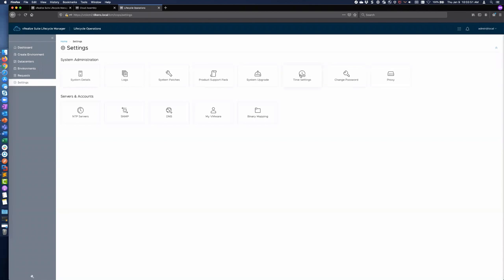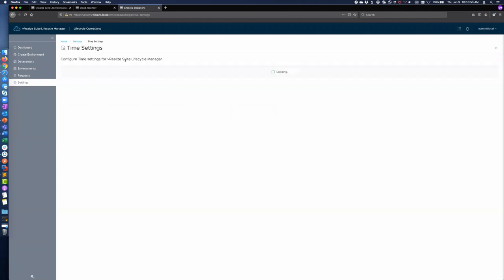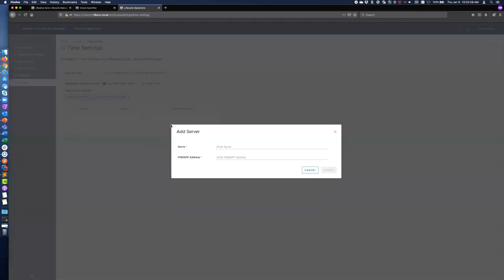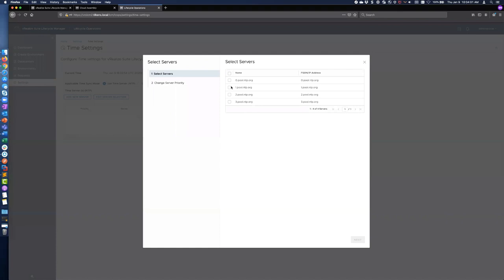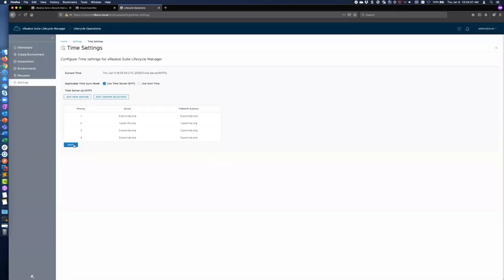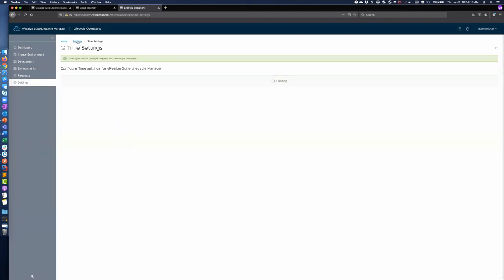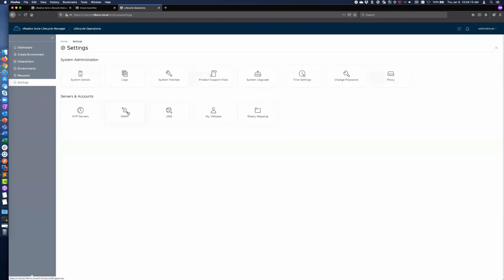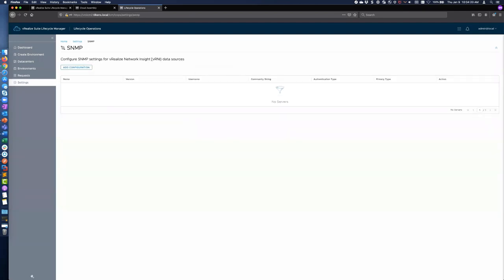And we'll go back up to our time settings here. This is more for the appliance itself, Lifecycle Manager. I just want to make sure we're using NTP here and we want to add our servers. So now that I've added them here, I can say use those, and we'll click save. Okay. Next thing, if we were going to deploy Network Insight, we may want to add some SNMP configurations here, right? As we connect to our data sources like routers, switches, firewalls, DNS, we'll want to add those in.